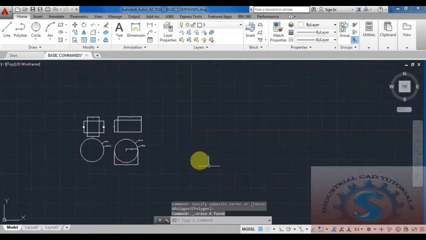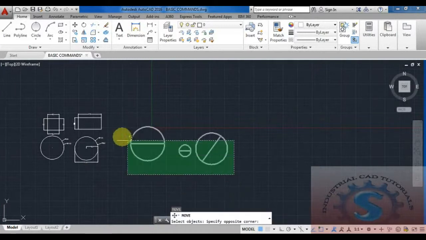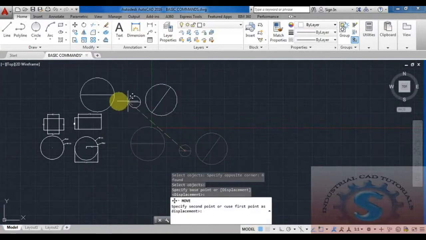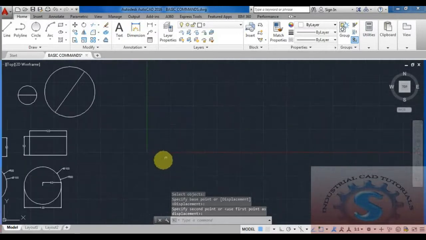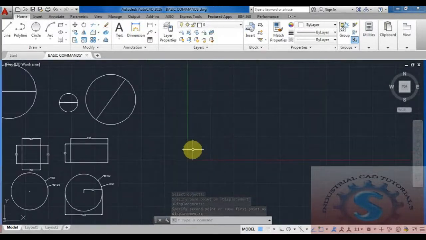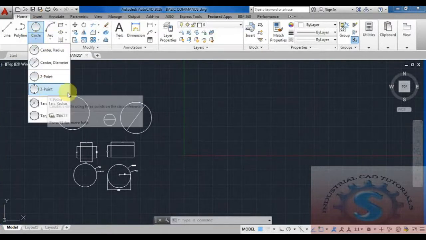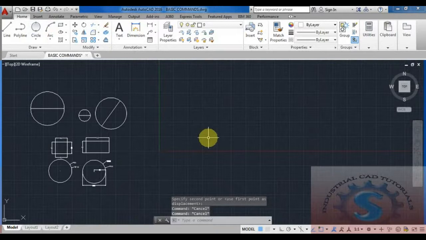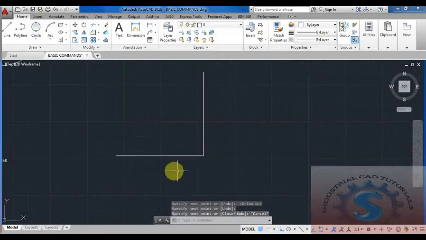Then go on to the next operation. By using the move operation I am moving the object and it is created. Then the 3 point circle: if there are 3 points anywhere, you can create a circle according to these 3 points. The 3 point circle is helpful.